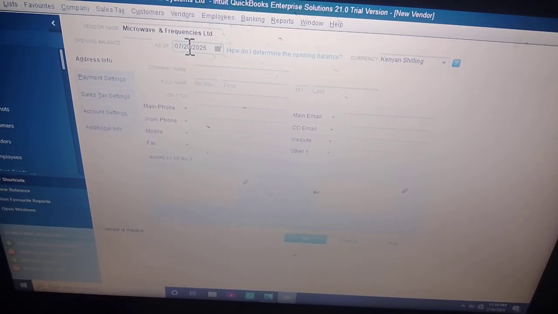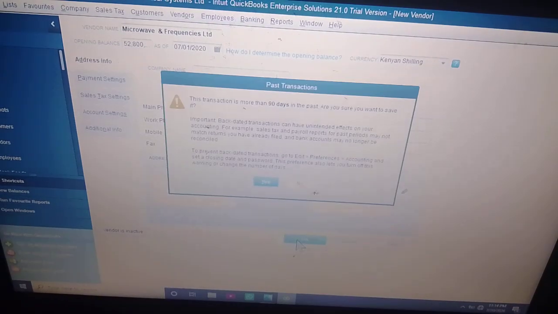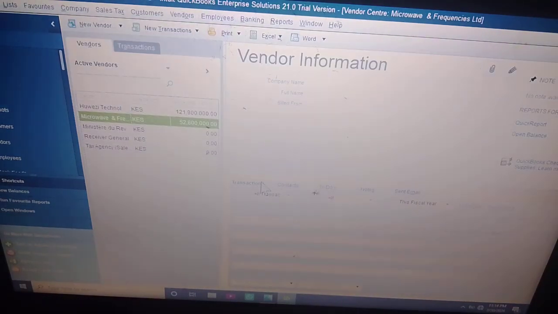As at the start of 1st of July 2020, the opening balance is 52,800,000. Don't know if it was zero now. Okay, we are now done with our vendors.